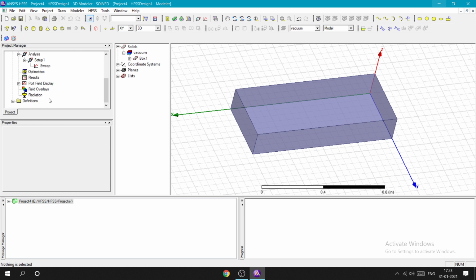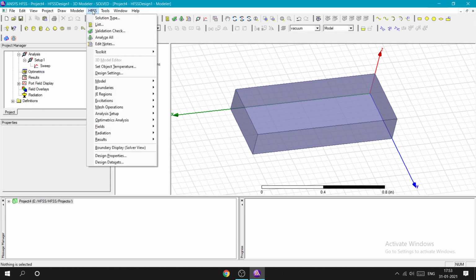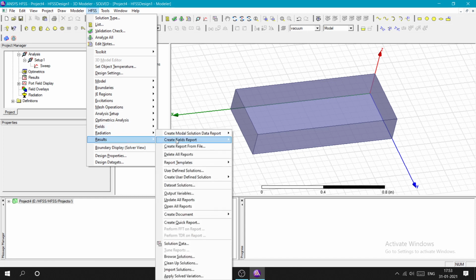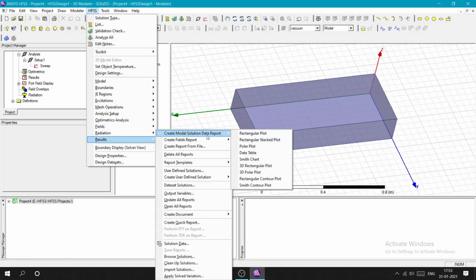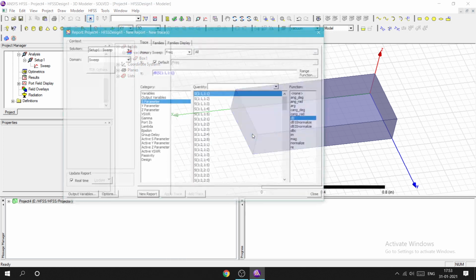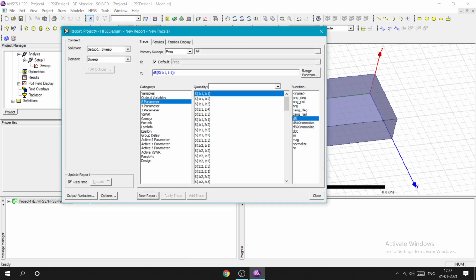So let's go for the graphs. Go to HFSS, go to results, create modal solution data report. In this rectangular plot, first we'll plot the gamma plot. So select the gamma.